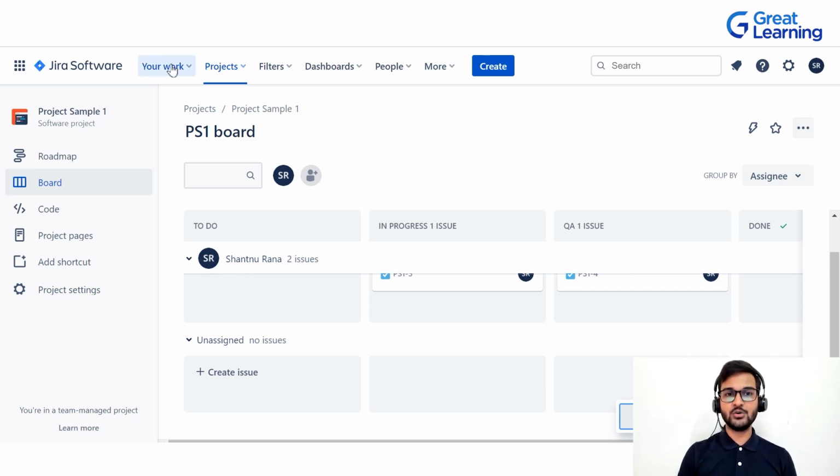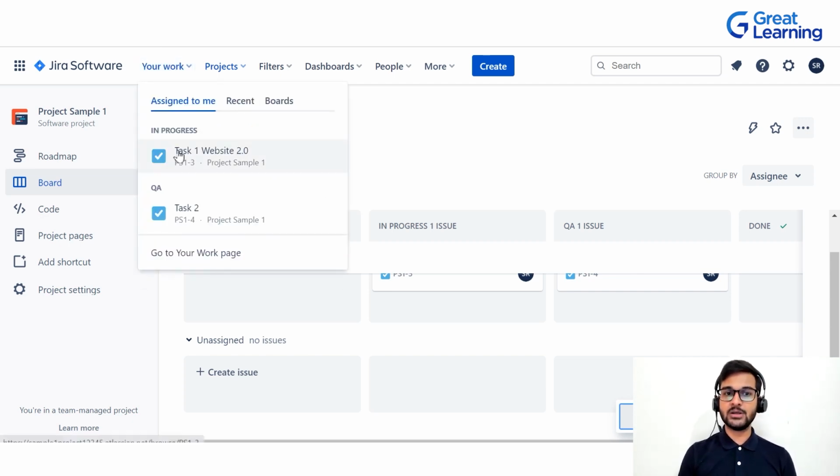Now if you again go to your work, you will be able to see all the projects that you are working on right now. So whatever tasks are in progress or whatever tasks are in the quality analysis phase, all those things you will be able to see in the assigned to me tab.